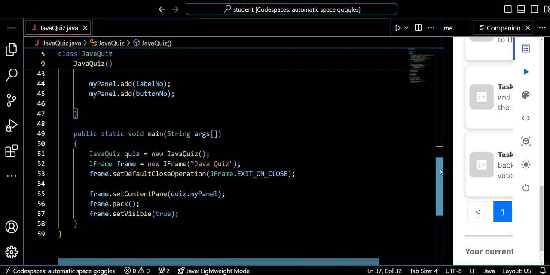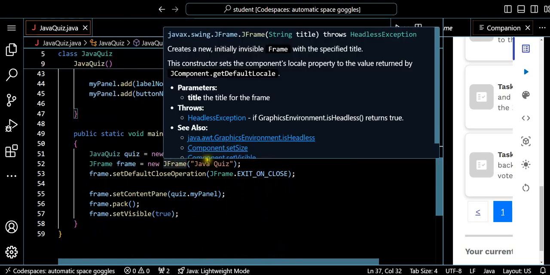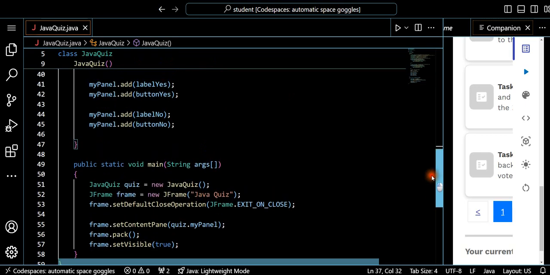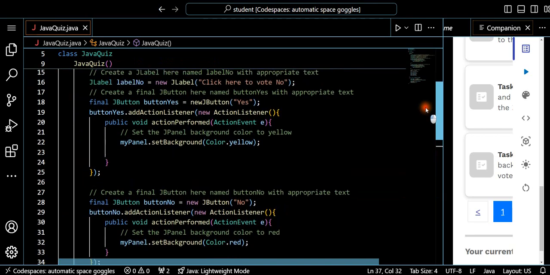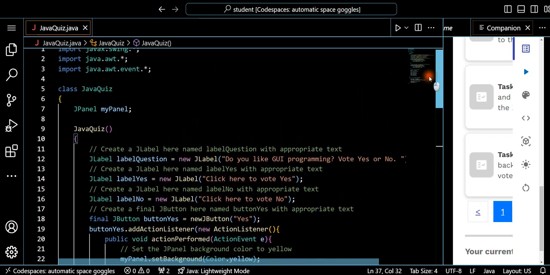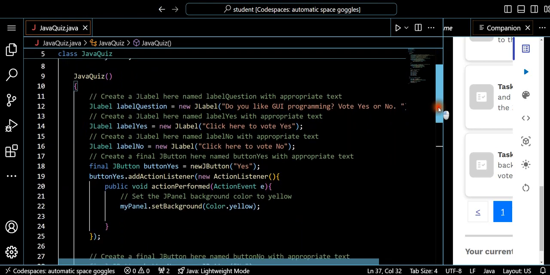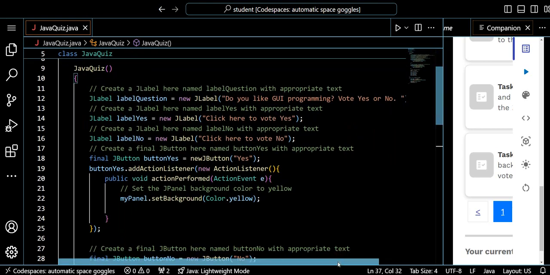Public static void main, String, JavaQuiz equals new JavaQuiz, JFrame. So it's telling us everything is in order, but it doesn't look like it. Oh yeah. All right, let's look back over our code. Let's see. Create a label. Get a whole picture here.